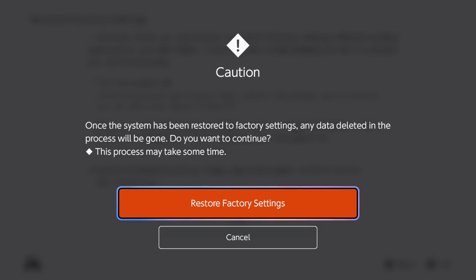clicking on that, and it will go through this process of factory resetting it so that your Nintendo Switch 2, you can go back right to the beginning to like when it was fresh out of the box going through that setup process. So I hope this quick tutorial was helpful going through the process on how you go about factory resetting your Nintendo Switch 2.